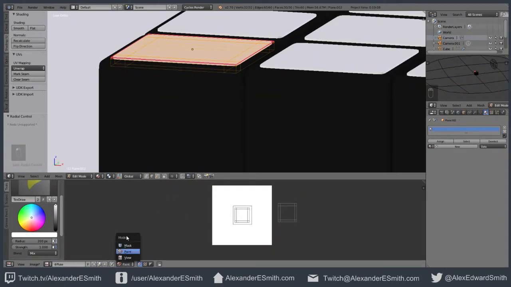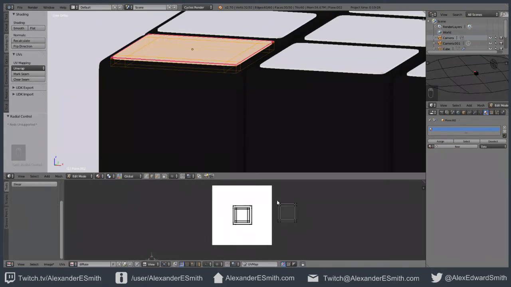Now we're going to go back to the view mode. And I'm going to take this and I'm just going to put it over here, because this is going to be where I'm going to put my white color, and then my other colors are going to go in this area over here.